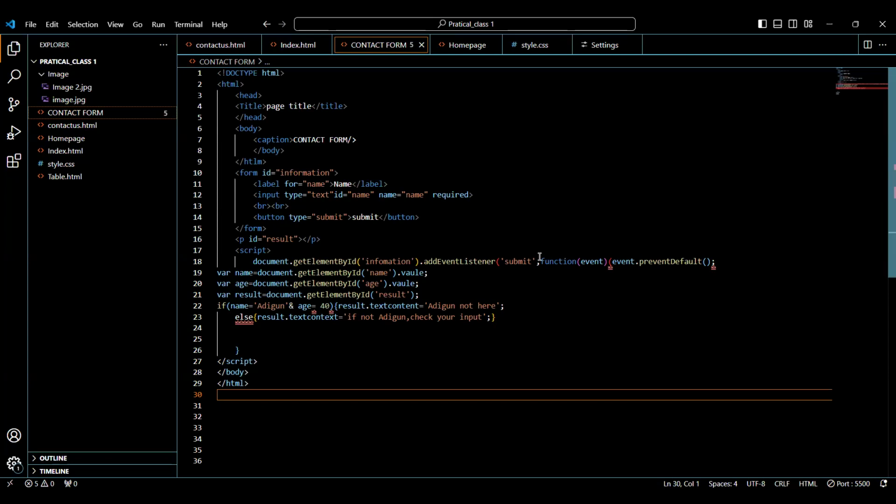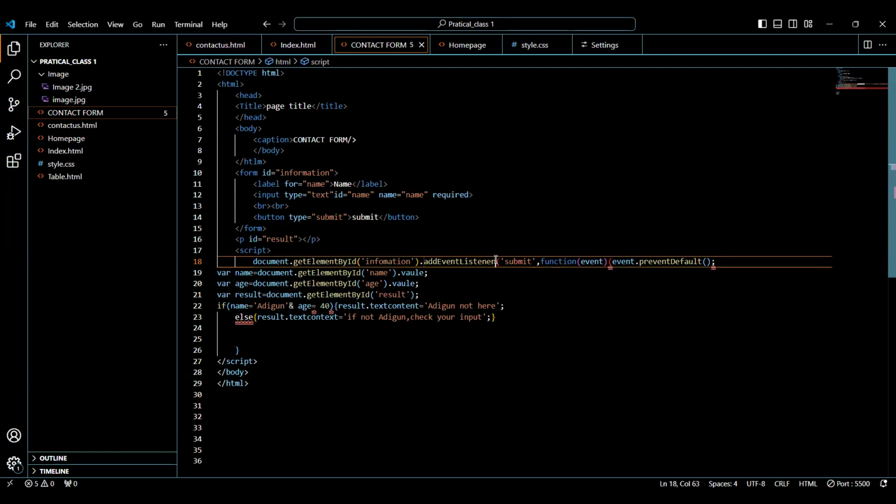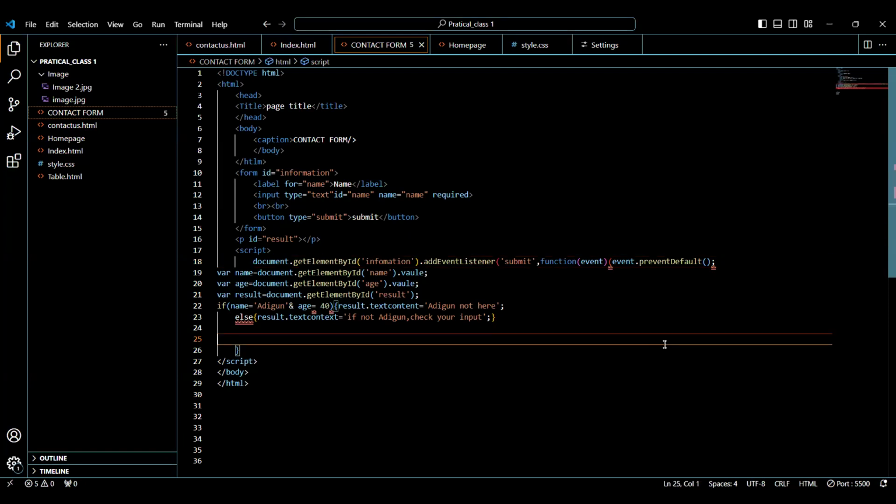Document get element by ID. Yes. Let's add event listener. Submit. Blah blah blah. Yeah, there's an error from here. Okay, but I don't know what it is. Yes, there's an error.